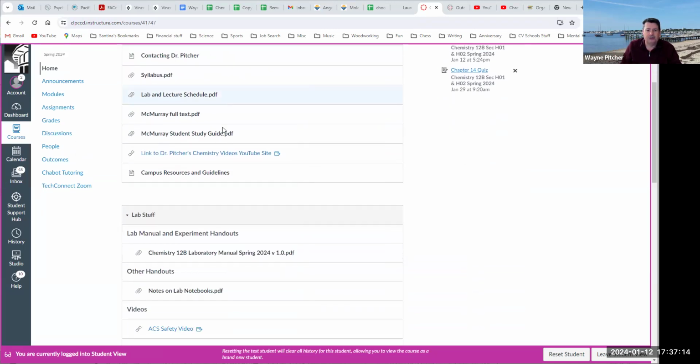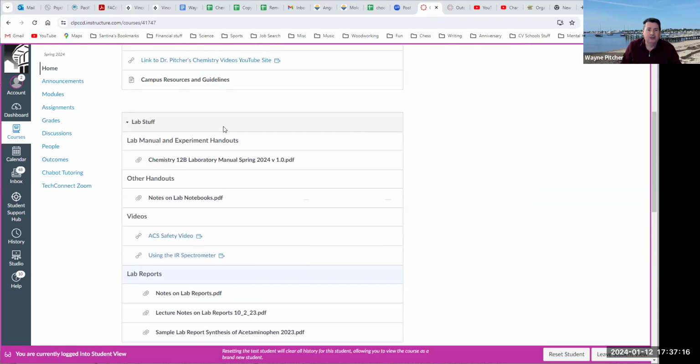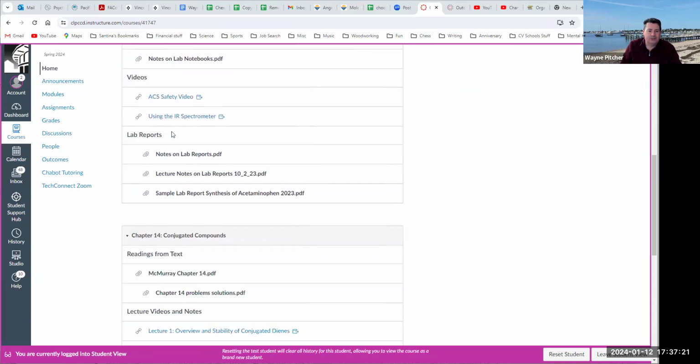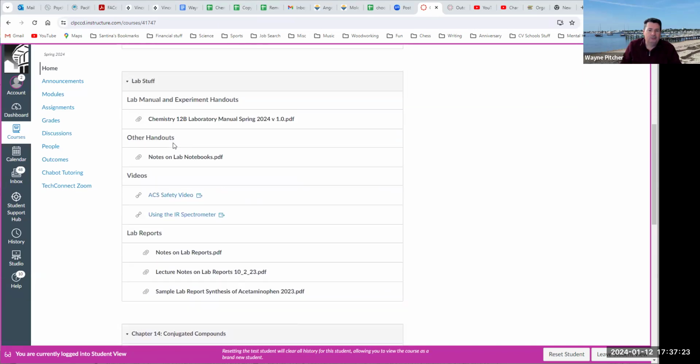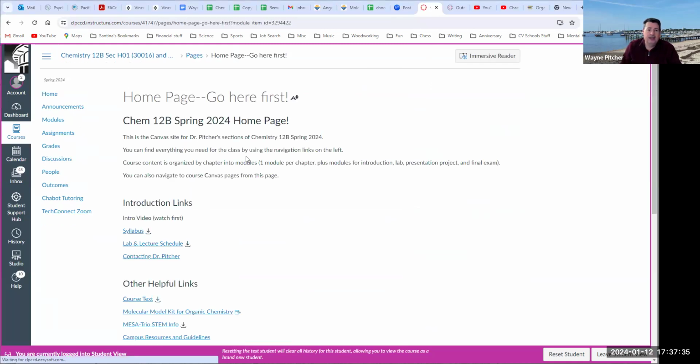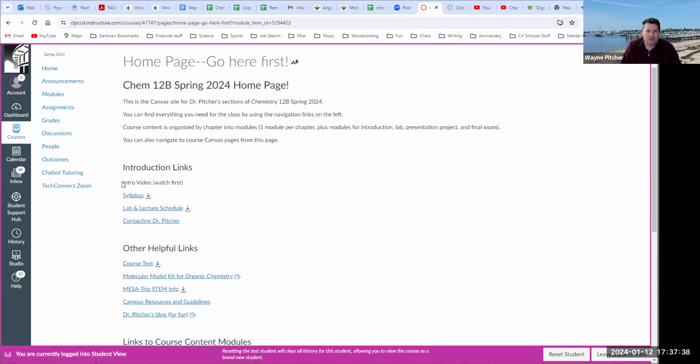All right, so we can just go ahead and do some navigating here. I've broken things down into modules. So we've got an intro module, a module for lab stuff, and then modules for each chapter, a module for the presentation project, and a module for the final exam. A great place to actually start if you want to is the home page here, where it says go here first. This is where there will be a link to this video, in addition to the link that I'm going to be emailing you guys. Or I guess while you're watching this, it's the link that I have emailed you guys.